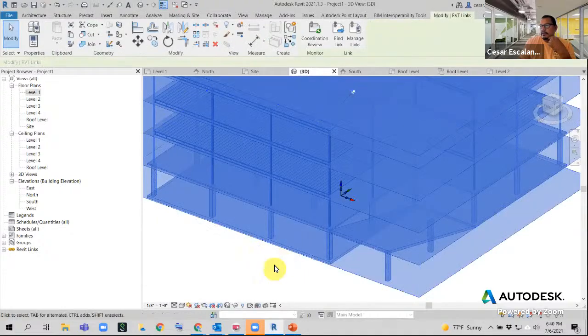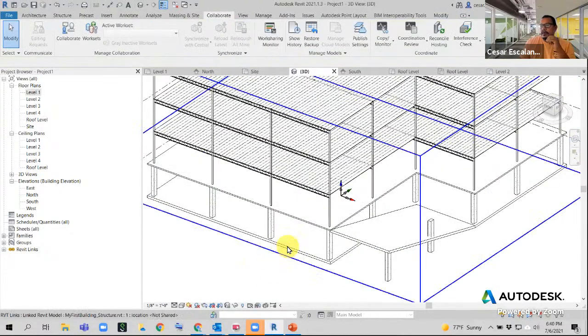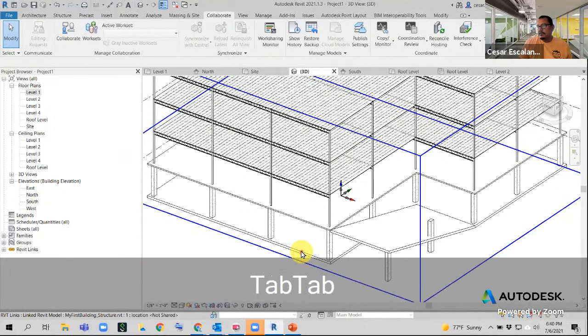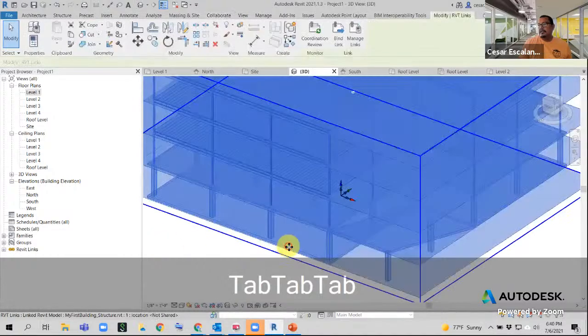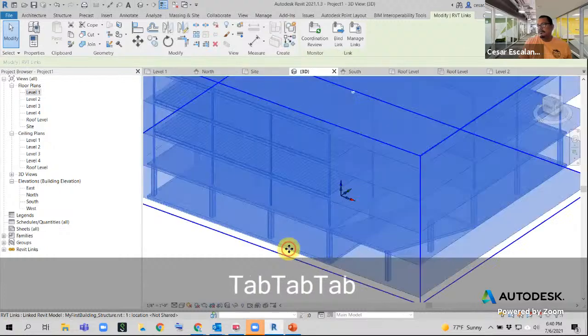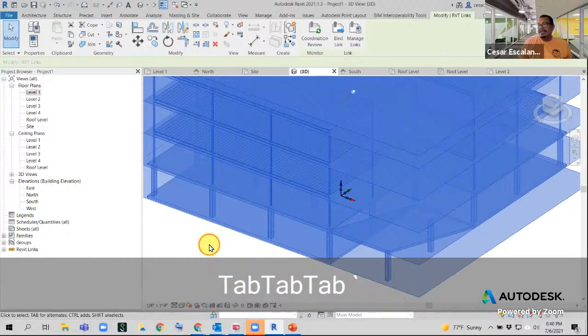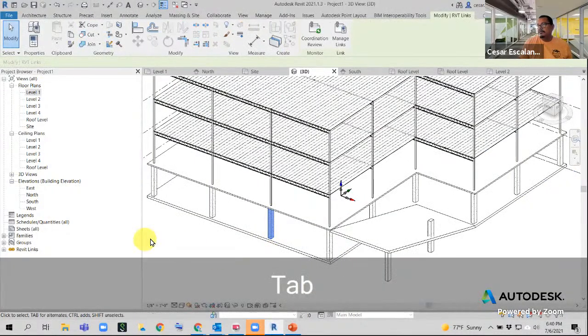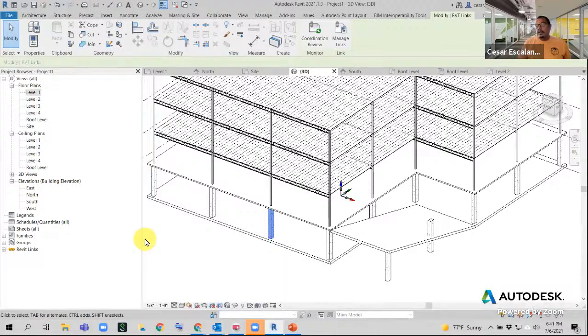So the way to do that is that I'm in a 3D view and hover over the link. Just hover over, don't select, just hover over and hit the tab key. So hover over the ground level, move the cursor close to the edge of the slab and hit tab. Oh, actually you have to select it. Select the element and then hit tab. Tab enables you to select elements in the link file. For example, this column, hover over, select it, and then hit tab. Now I have selected just that column in the link file.